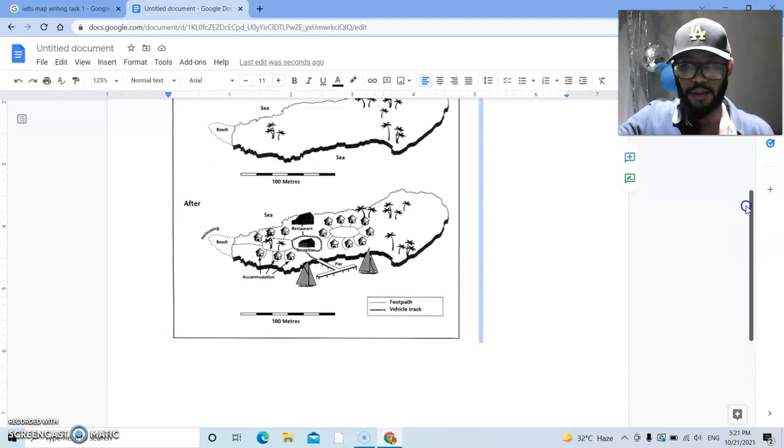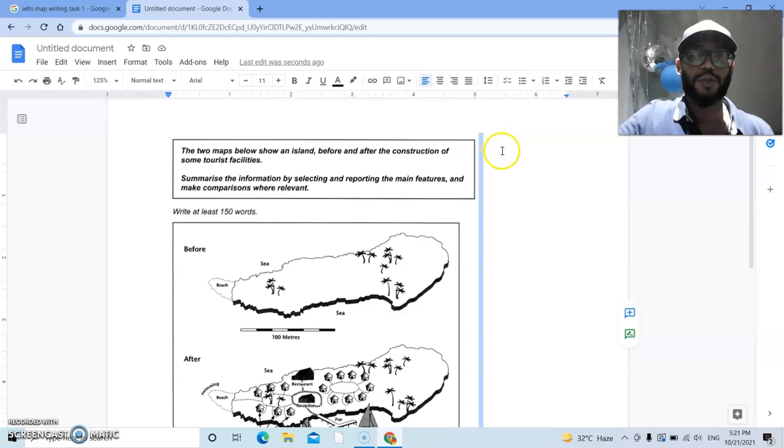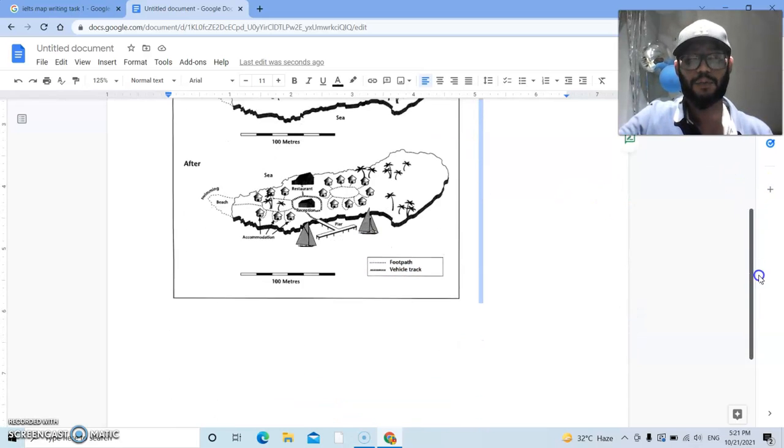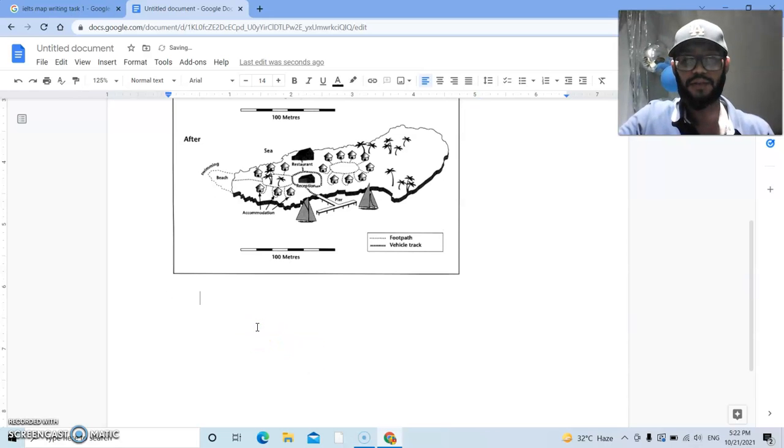Okay, let's see. Here it says, the two maps below show an island before and after the construction of some tourist facilities. Okay? I want you all to remember, do not paraphrase nouns, okay? Impossible. Very difficult, right? So let's avoid that. What I just did right there, I pressed tab on the laptop, but I want you guys to remember, if you're writing, to leave maybe a 1 centimeter gap from the margin. It's called an indentation. Indentation. What it does, you get marks for paragraphing, right? You notice the margin on the left, but I'm maybe about a centimeter and a half to the right.